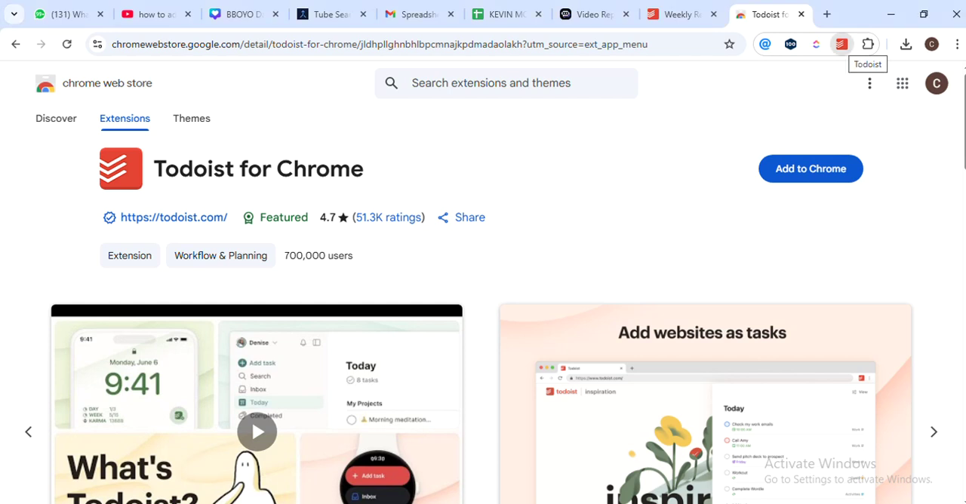A little pop-up will appear with the page title pre-filled as the task. This is a huge time saver because it reduces the need for manual input.